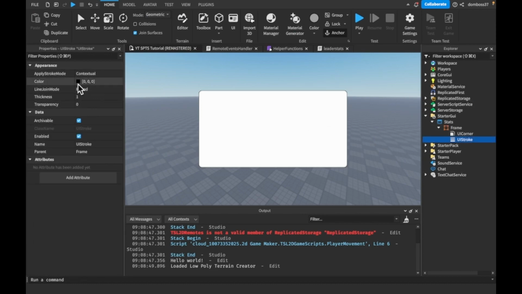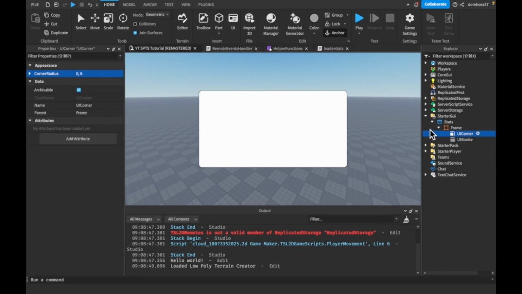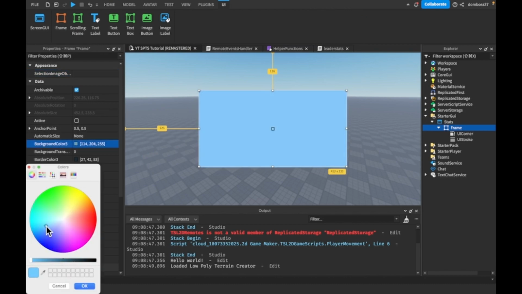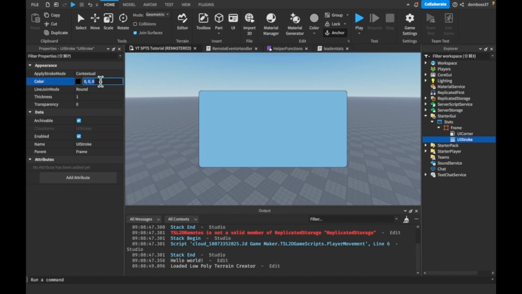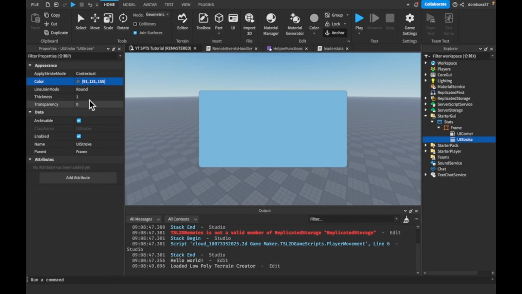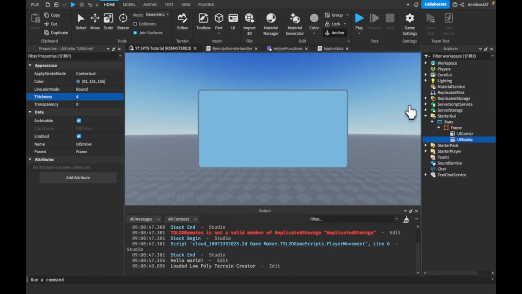And now we can adjust the color. But first, let's actually change the color of our frame. So the color of our frame will give it a nice little blue. Something like this looks pretty good. And then for the stroke color, we will copy this color, put it here, and just make it a bit darker. Probably something like this, and make the thickness like 4. So as you see, this doesn't look too bad.